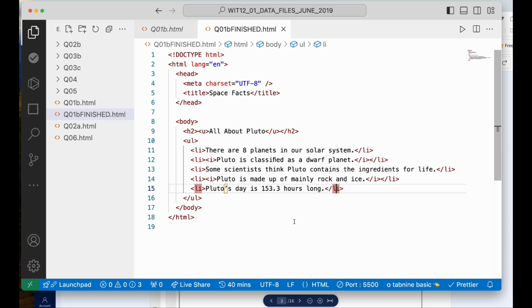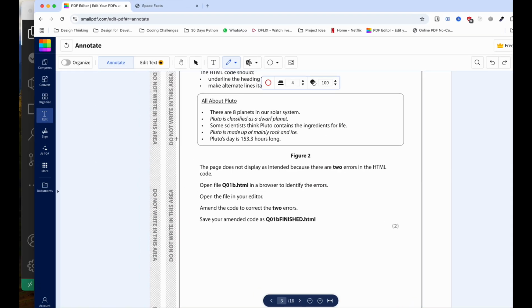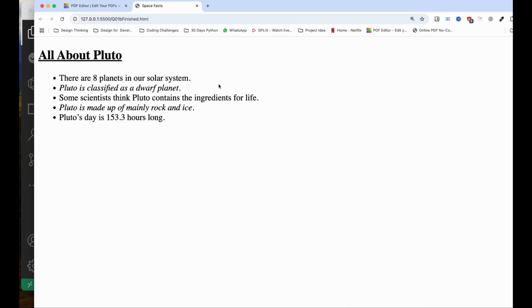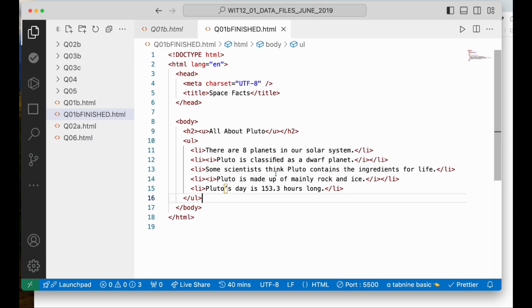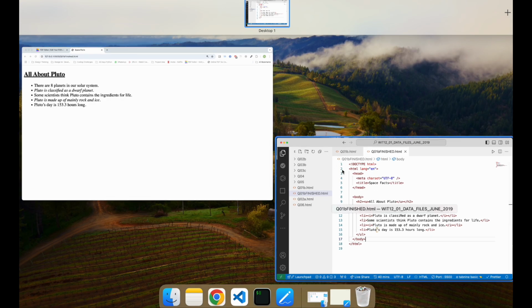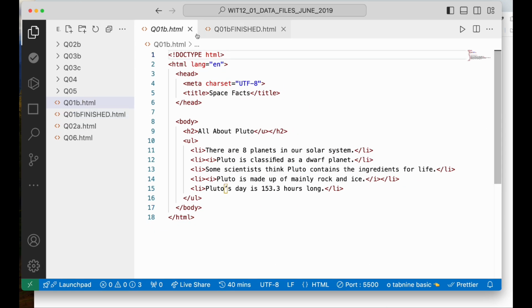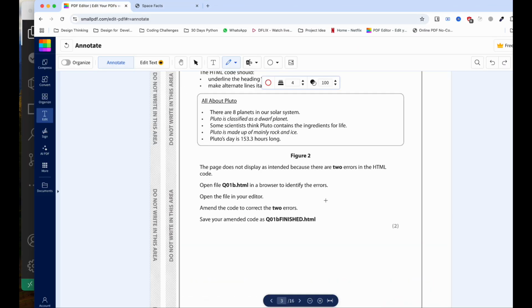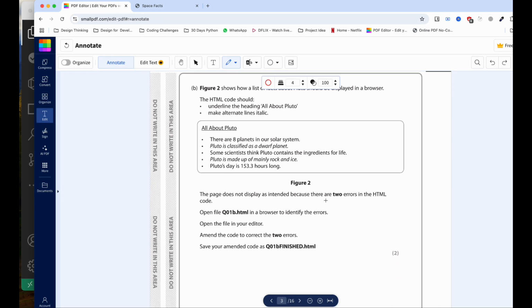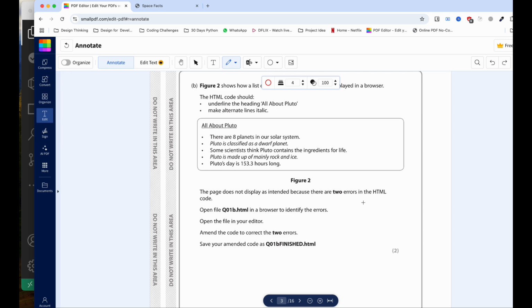So we already found the 2 errors, and this is the end of question number 2. So if we go to the view, you can see it looks like this, right? So there were 2 errors. One is there's no starting tag for underline, and there was no closing tag for italic, right? So we already completed question number 1, question figure 2, question number B, sorry, 1B.